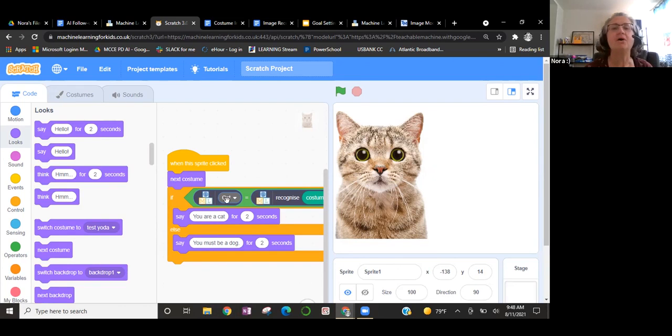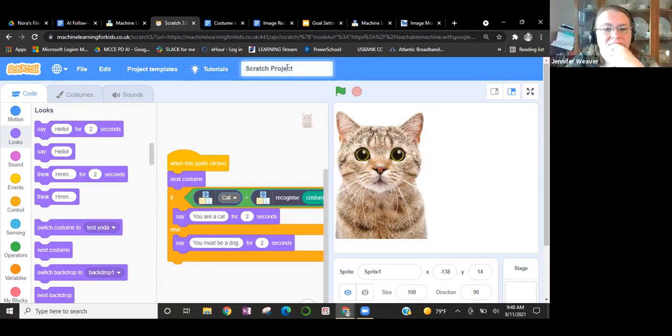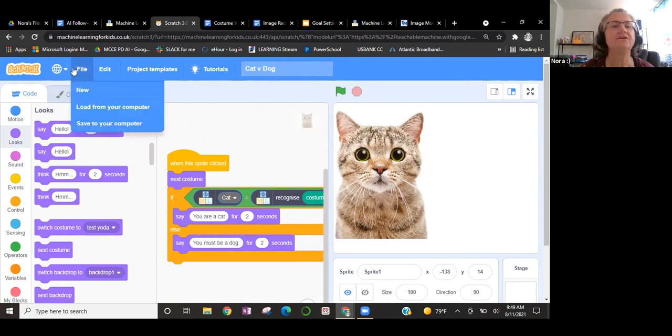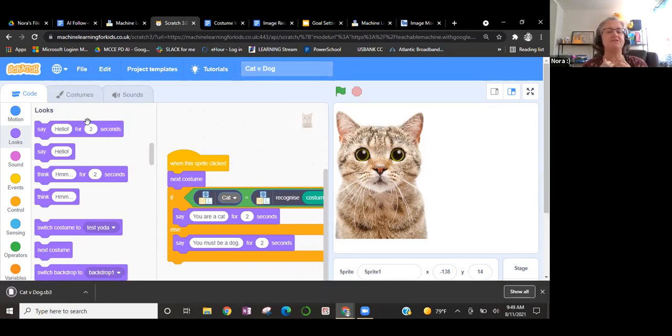Okay. So, oh, by the way, I rename your Scratch project. So this is my cat v dog. Okay. And me and my double capital letters. And then go to file and save to your computer. And it saves the Scratch program with your machine learning model in it.